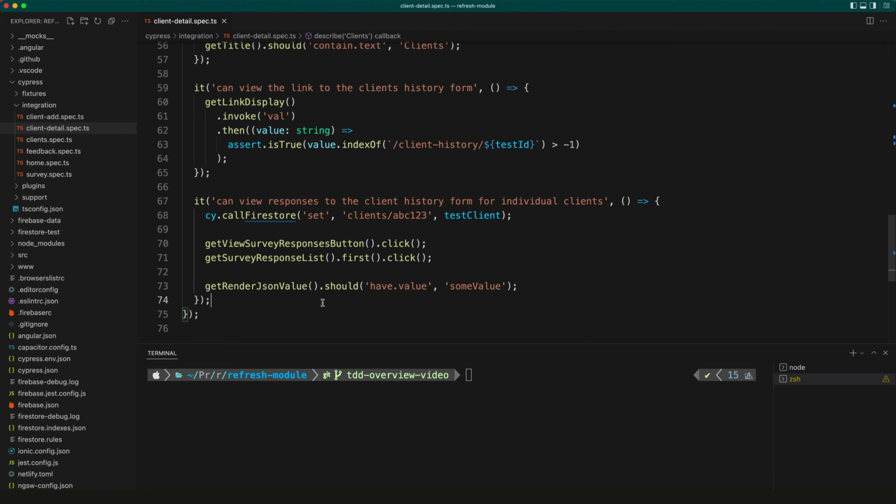So I want to give you a sense of what using TDD to build a real application looks and feels like, while still keeping this video reasonably short. So here's what we're going to do. I'm going to show how I implemented the last user story that I worked on for this app, which was to allow the admin to view the responses to forms submitted by clients.